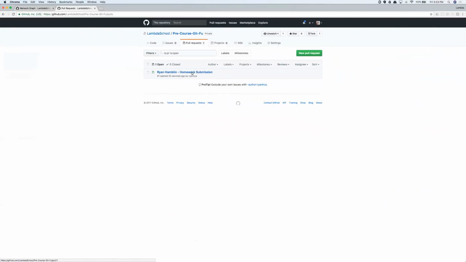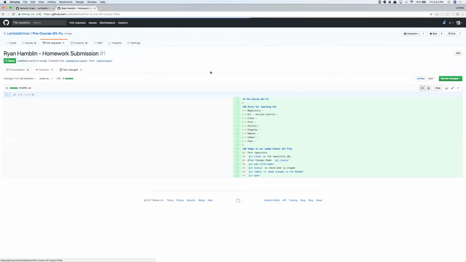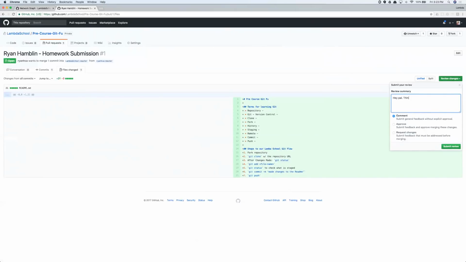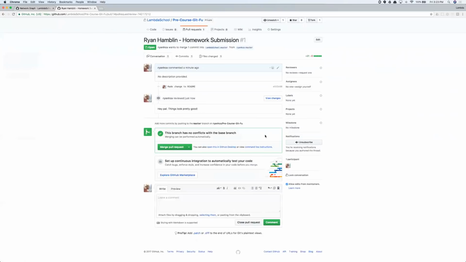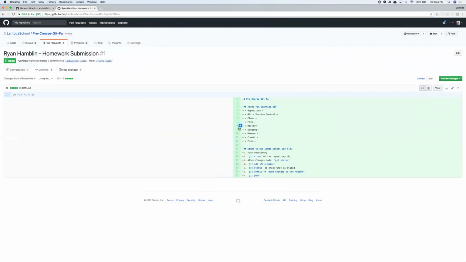Now, as an instructor, pretend this pull request was made by a student, Ryan Hamblin. I can look at the changes here and see side by side the changes that need to exist in this repository. What I'm going to do is submit a review. Hey, pal, things look pretty good. Awesome. I'll submit that review so that Ryan, the student, knows how things went from the instructor. Every single time we do this, we're going to leave you feedback. We can do it line by line or however we want.